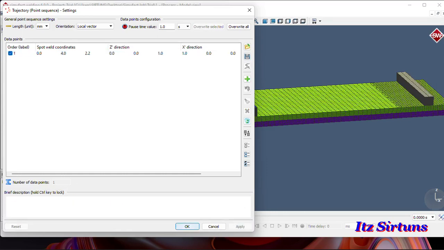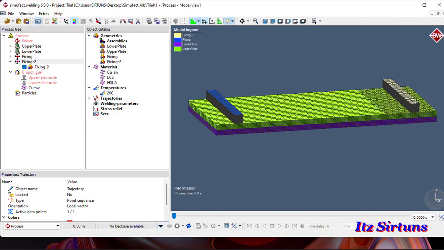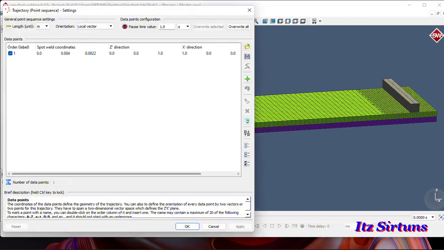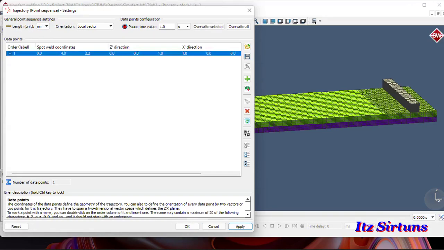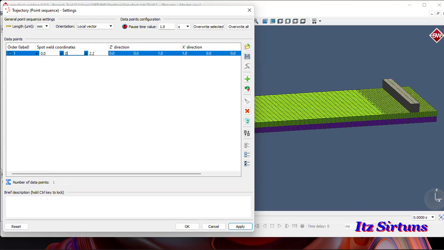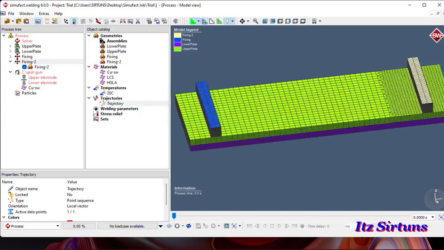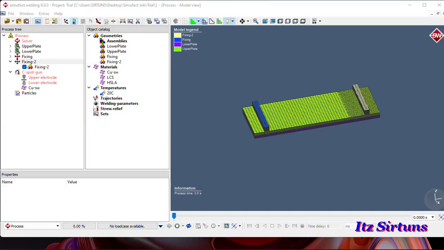Our directional point is not showing anywhere. Okay, so let's go back and configure it properly. Again, we make this mm. Let's give this 0, and let's see what happens this time.